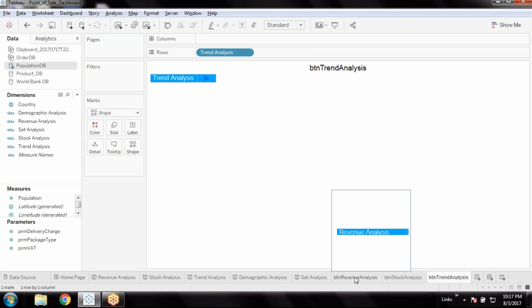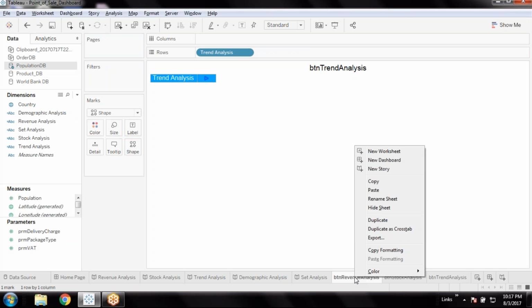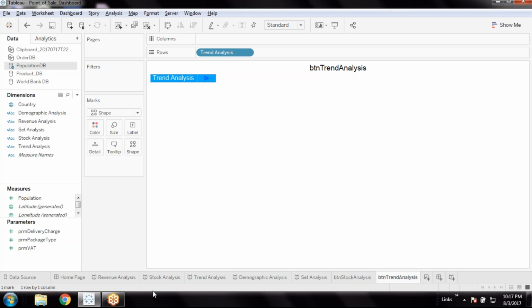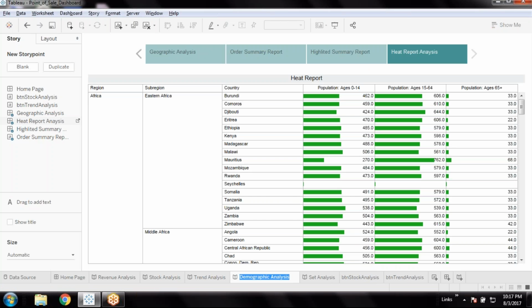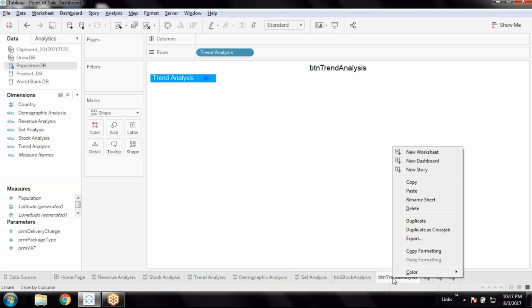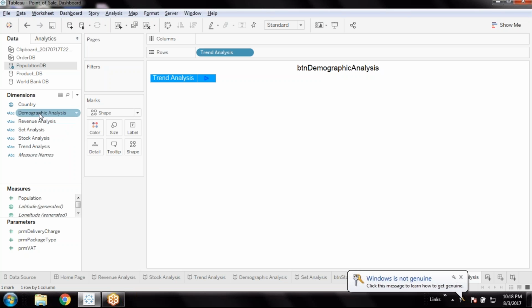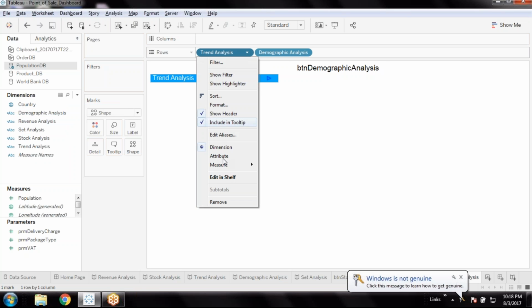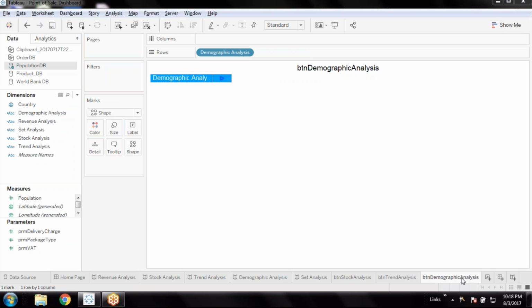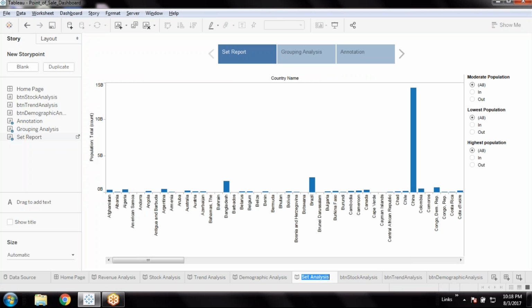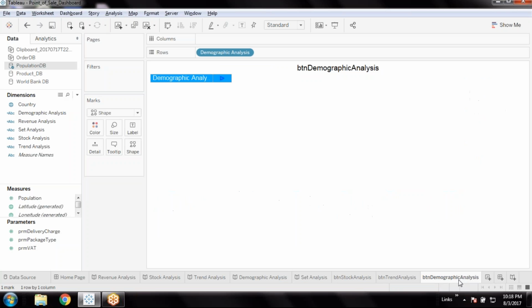And like this, I have used this one, I can hide this. Demographic analysis. So duplicate this and name it BTN demographic analysis. You have to give the proper nomenclature of the button so that it can be easily understood while you are calling it in the dashboard. And finally the set analysis.